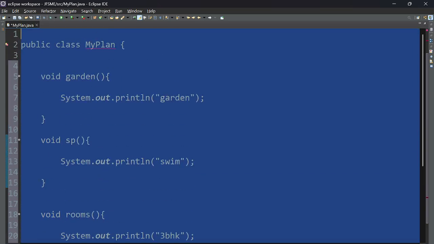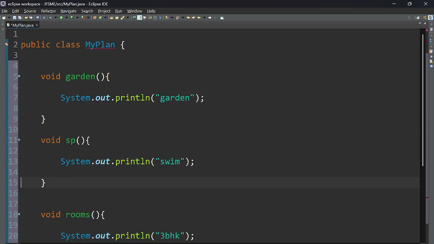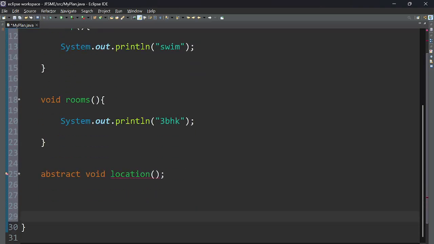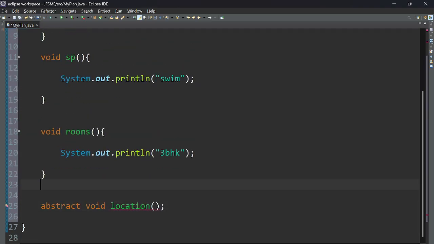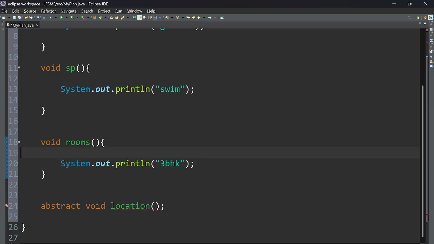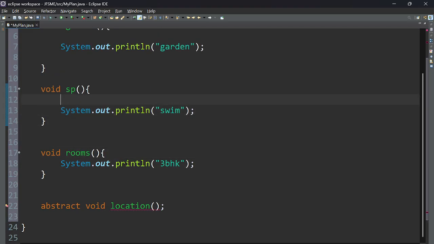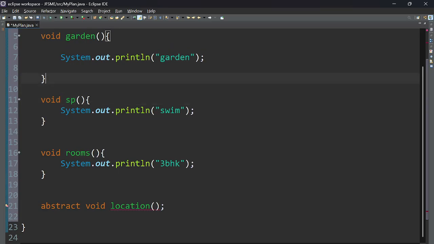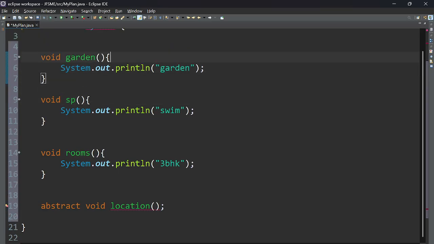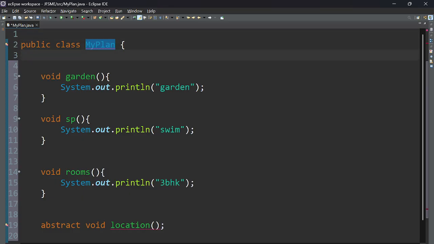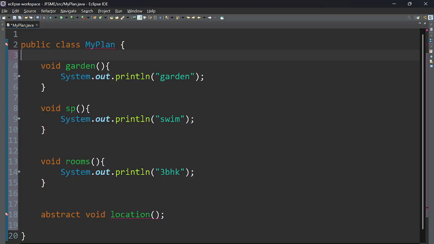Three methods I have already defined. One method is just declared, it's not defined. That means the method body is not written. If you are creating a plan and there is something missing in that plan, that means part of the plan is incomplete. If part of the plan is incomplete, then obviously the entire plan is incomplete.